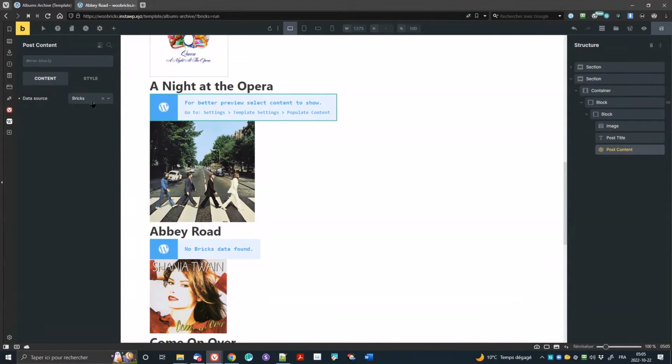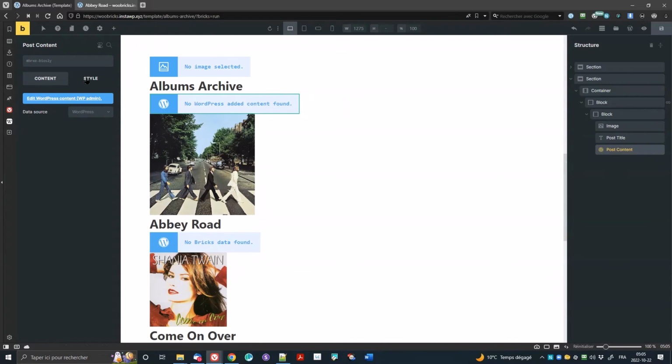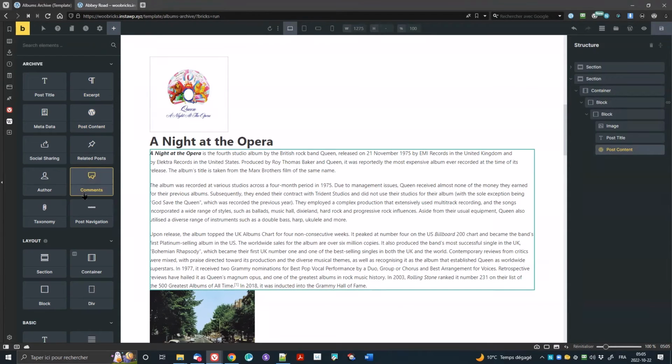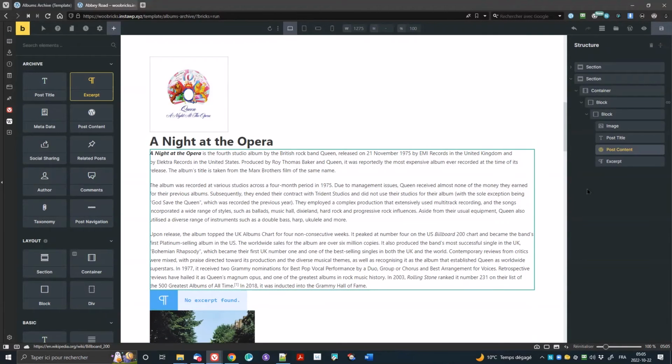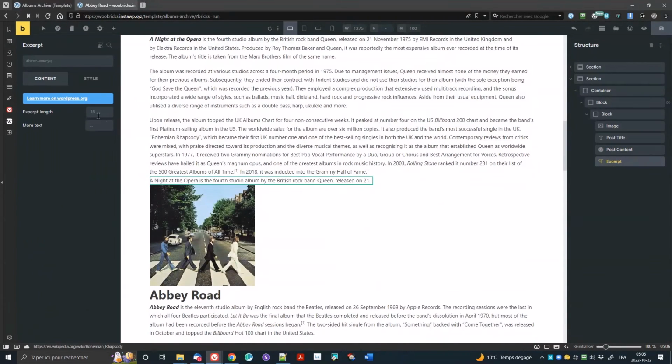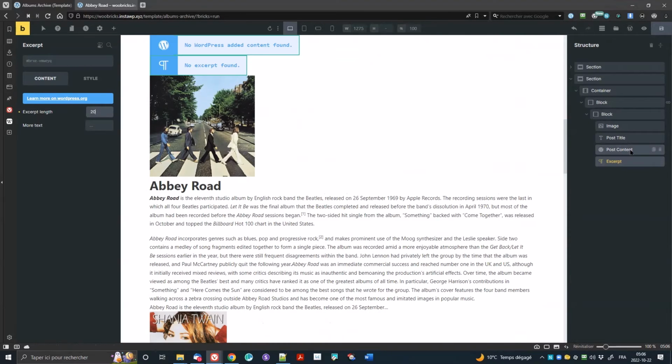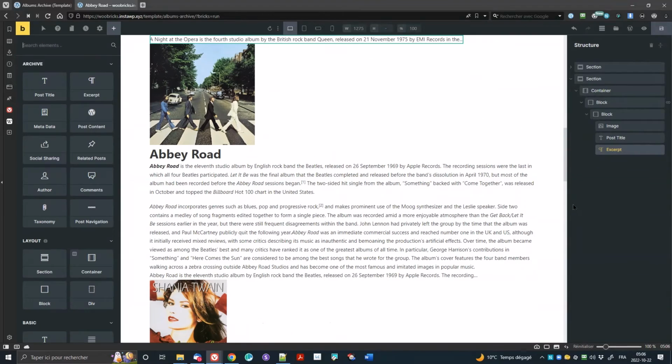Populate content. I should have done that. Is that okay? No. Yeah, okay. I don't have the excerpt. Okay. Maybe my mistake. If I say excerpt, is that the one that I need? Like I said, it's late. Okay, let's put that 20 like previously. And let's delete that one then.